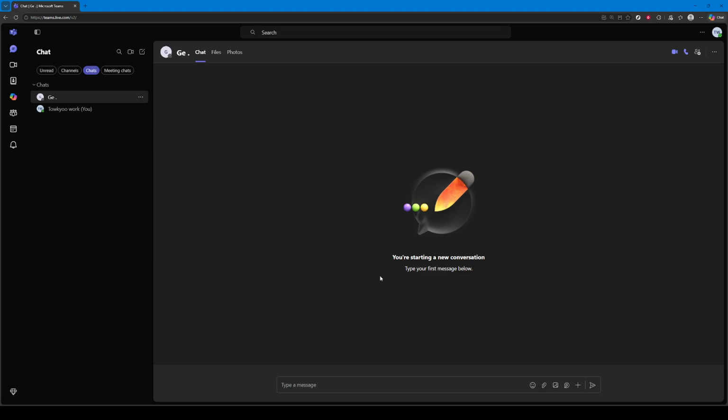Now take a look at the message box. Just below it, you'll notice an attach icon which resembles a paperclip. Go ahead and click on this icon. This is your gateway to uploading files and images directly from your device to Microsoft Teams. Clicking on it will prompt a small menu to appear, offering you different options for file uploads.